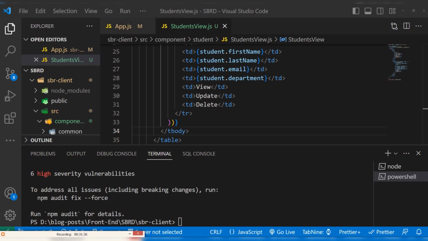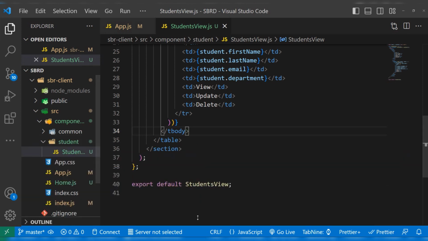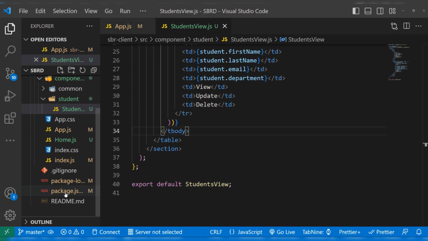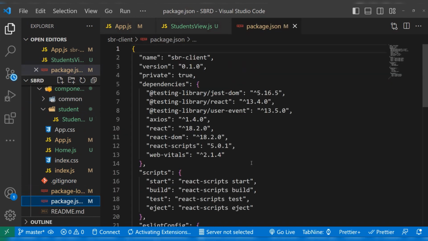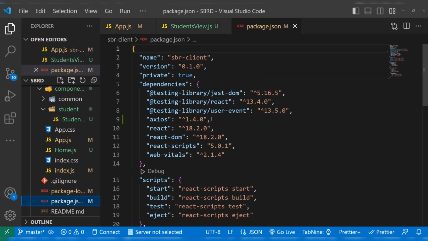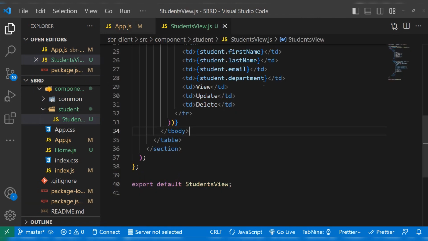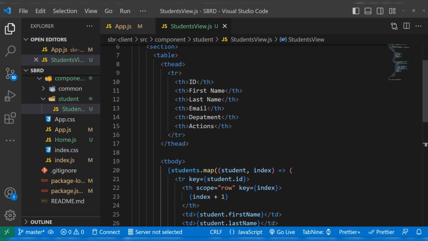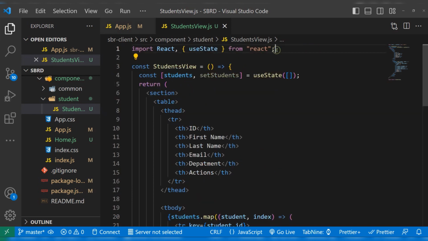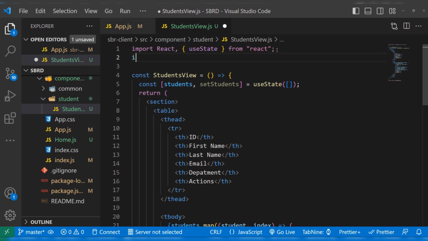Okay, so we see that Axios has finished installing, and now if we go back here, I'm going to pull this down for now. If we go back to our package.json, we're going to see that Axios has been installed for us. This one here, it has been installed for us. So now I'm just going to close it down again. So we're going to come back to our student view and actually make use of this Axios. The first thing we're going to do here is to import Axios, right?